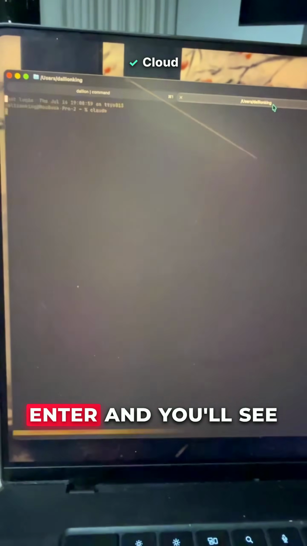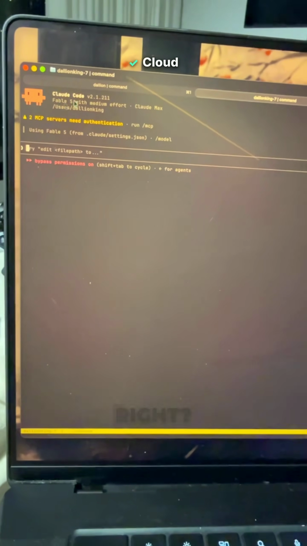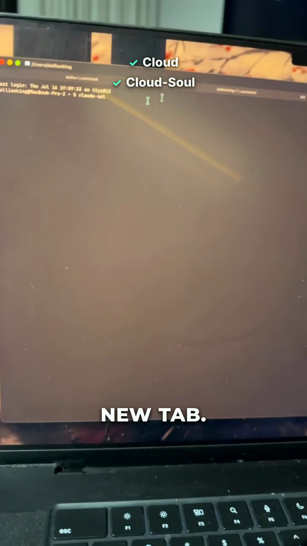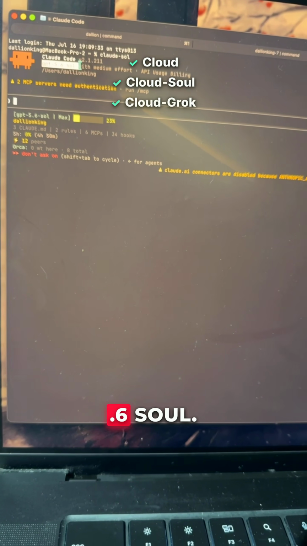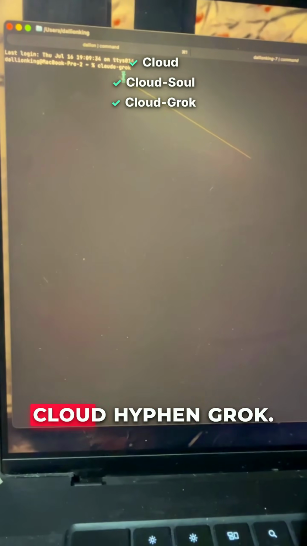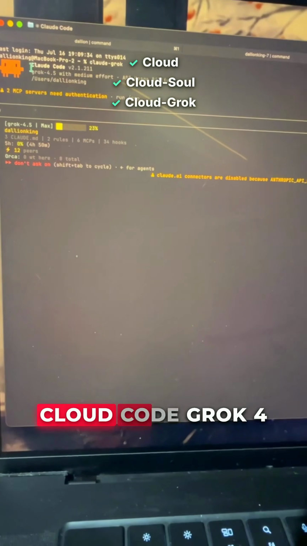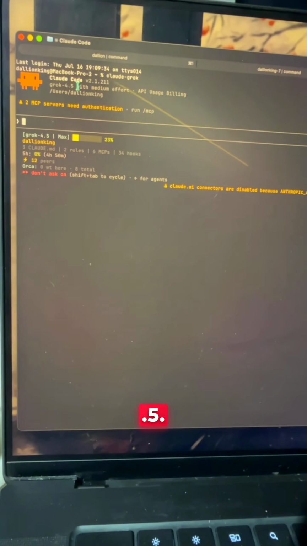Let me show you. So you guys see my terminal, right? Claude, enter, and you'll see it. Fable 5, right? Regular Claude Code. New tab, Claude-Sol, Claude Code GPT 5.6 Sol. New tab, Claude-Grok, Claude Code Grok 4.5.